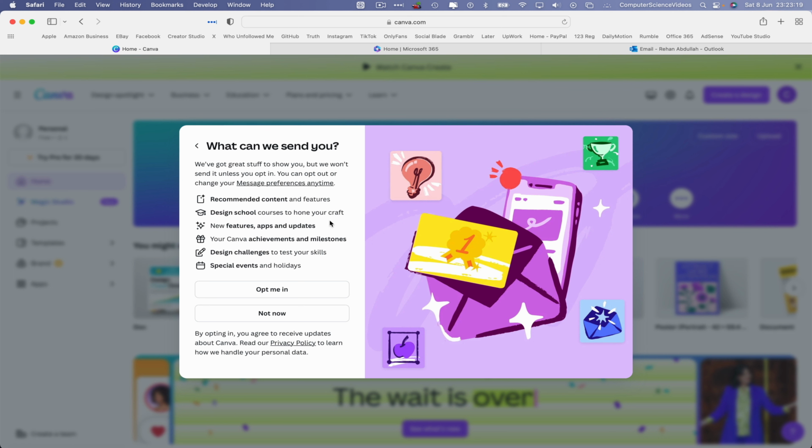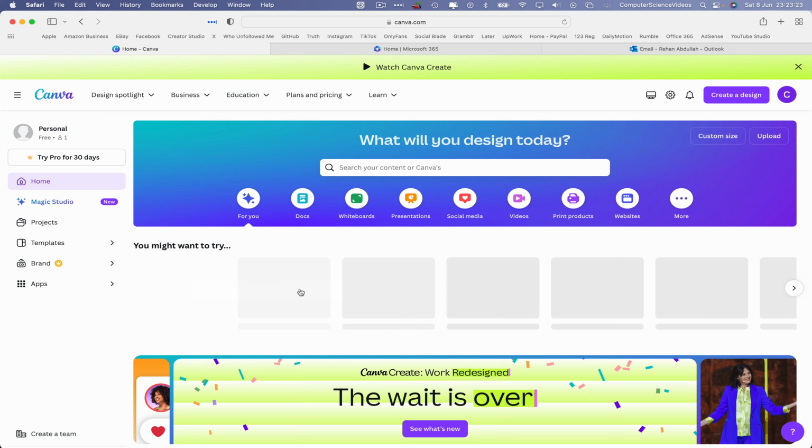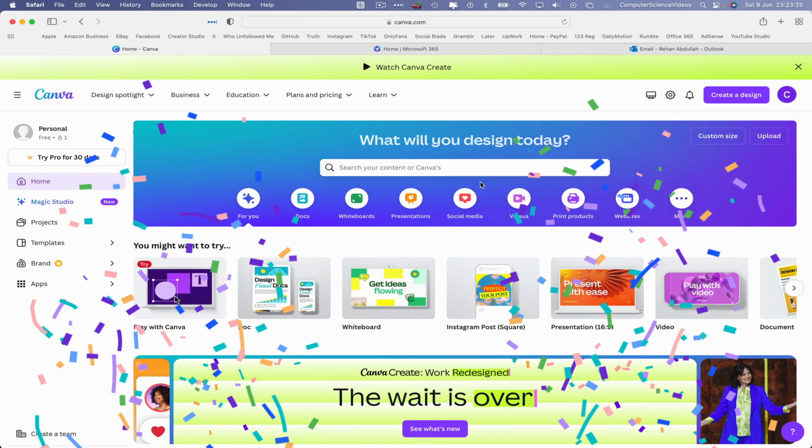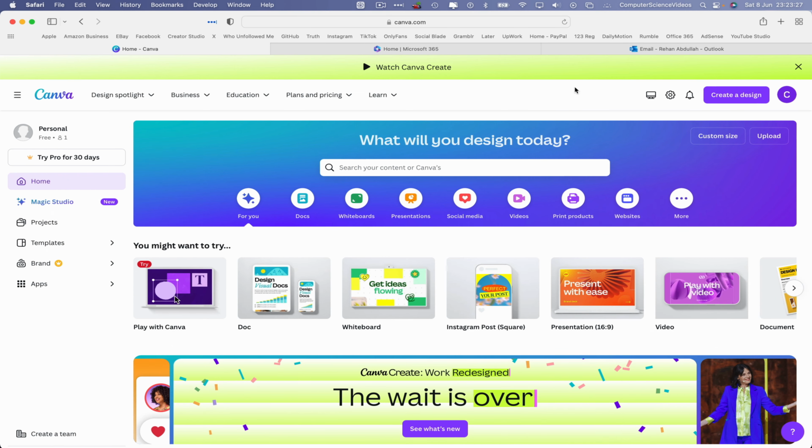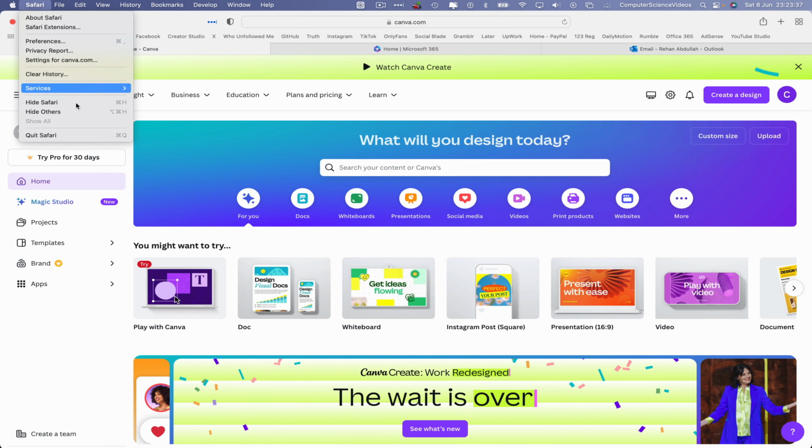You can opt in to have recommended content. Let's just click on opt in. And there we go. We are now ready to start creating, producing content for our business via Canva. So we can now quit Safari.